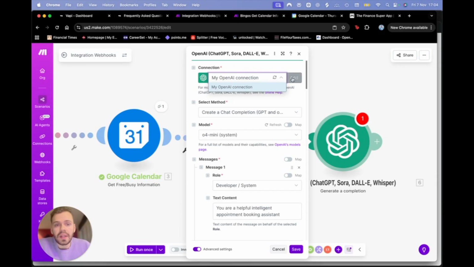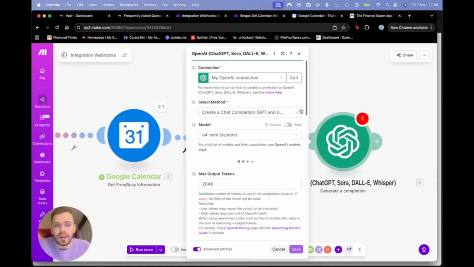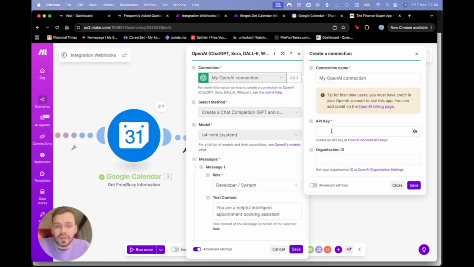Same thing up here with a connection. You're going to add your connection, and you're going to want to add some OpenAI credits, include your API key, and so on and so forth. Again, you can go and see how to do that with your online help. I'll cover how to make that connection in another video.